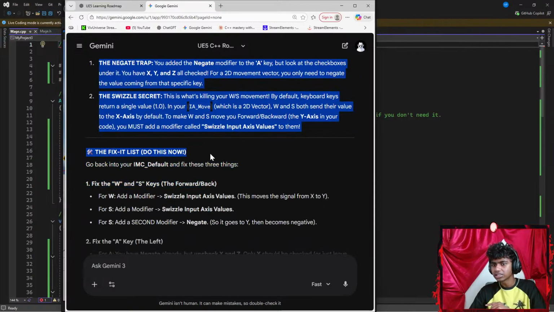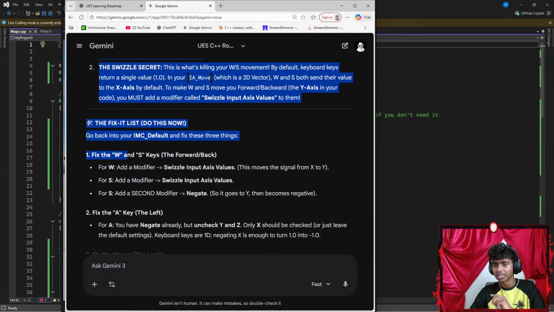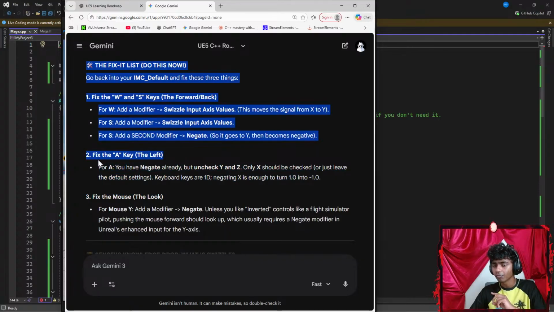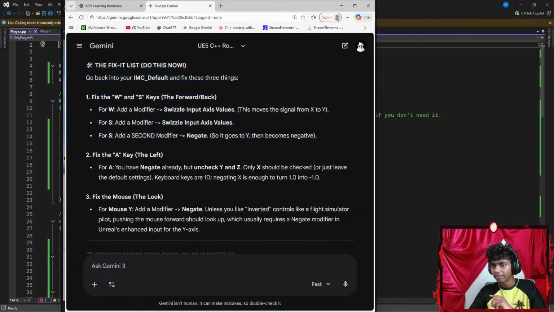The fixed list. Do this now. Go back to your IMC_default and fix these 3 things. Fix W and S front and back. W, add modifier, swizzle input axis values. This moves signal from X to Y. For S, add modifier, swizzle input axis values. For S, add a second modifier of negate. Okay, fix A key, and that's pretty much it.